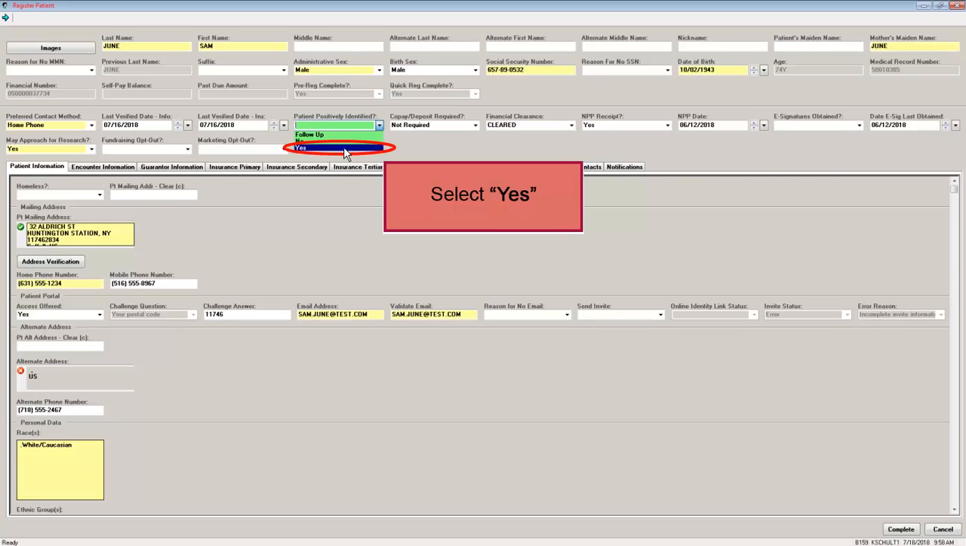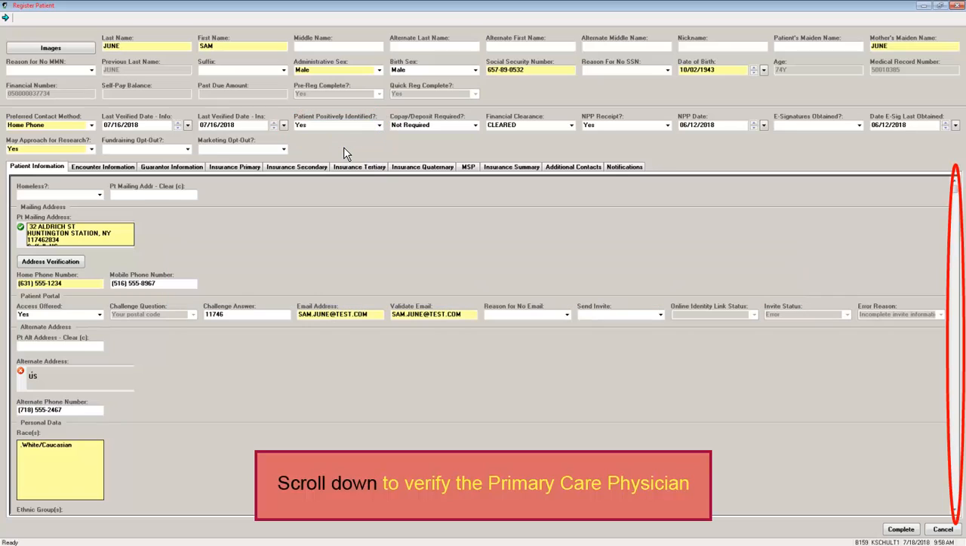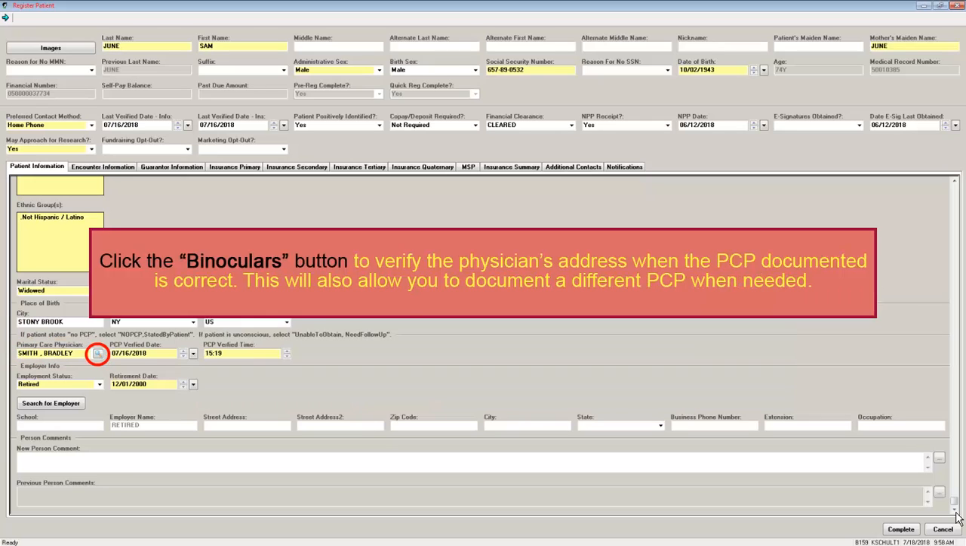Select Yes. This field now reflects that the patient has been positively identified. Next, we will scroll down within the Patient Information tab to verify the patient's primary care physician. Remember to always verify the patient's primary care physician along with their address to ensure the correct primary care physician is documented. Selecting the wrong PCP is a patient safety issue.